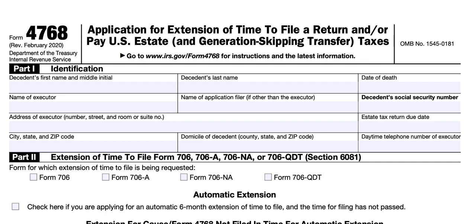A qualified heir who is filing Form 706A, or a trustee or designated filer filing Form 706 QDT may also use Form 4768. The form must be signed by the person filing the application. If filed by an attorney, CPA, enrolled agent, or agent holding a power of attorney, they must check the appropriate box.